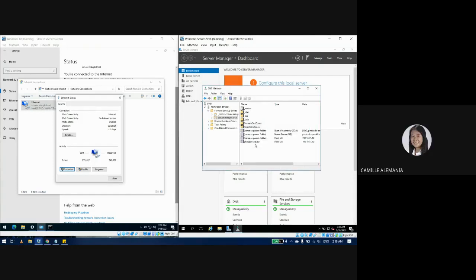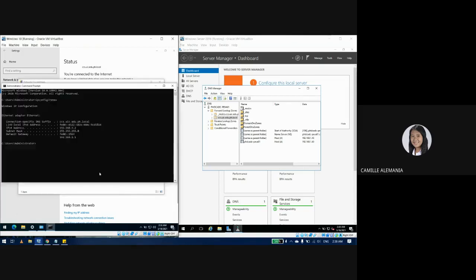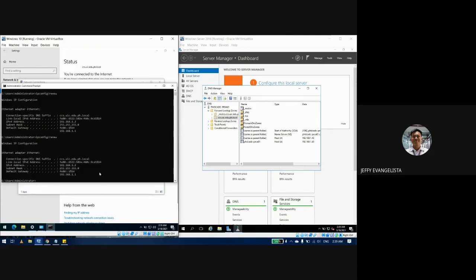Delete the client PC from the records. Then next is go to the client, then CMD, ipconfig /renew. This will ask the DHCP server for an IP address. Then go back to the server again, then refresh. As you can see, the record was not created.